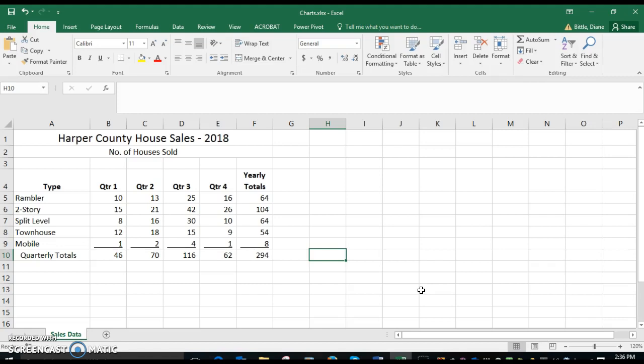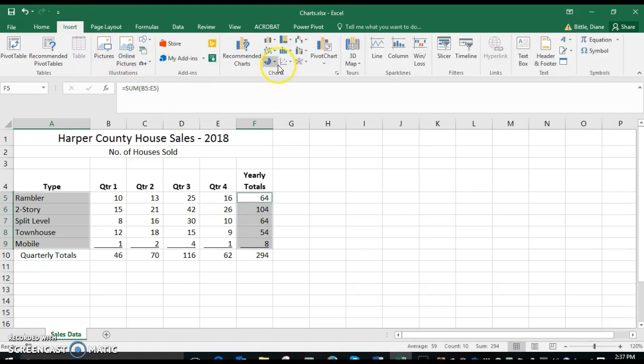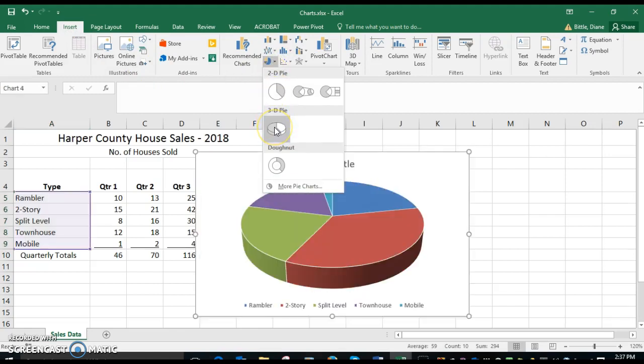The ranges that we need to select are not adjacent to each other. So to select non-adjacent ranges of cells, you begin by using the white cross. Click, hold, and select the first range. So I'm selecting cells A5 to A9. Hold your Control key down and select F5 to F9. Use your Insert ribbon, Pie Chart, and we'll make it a 3D pie chart.